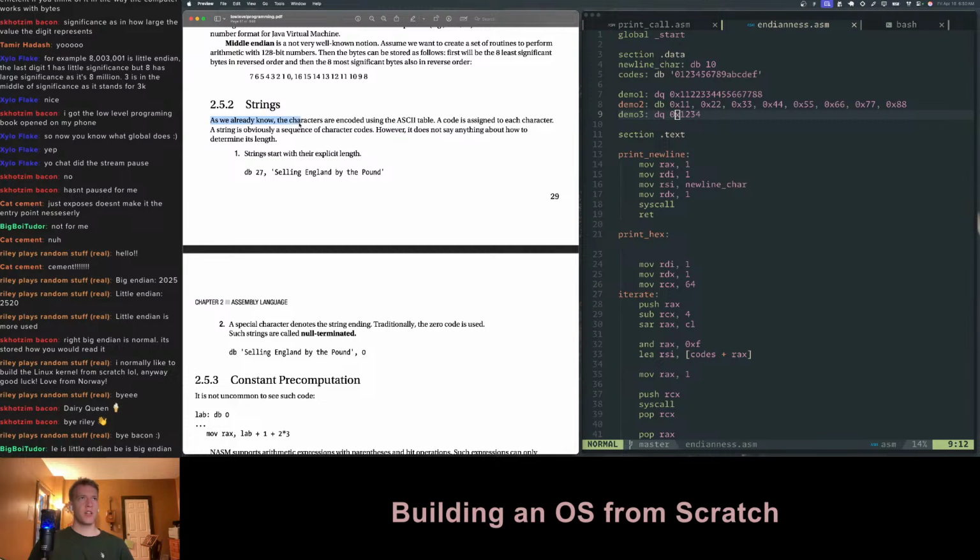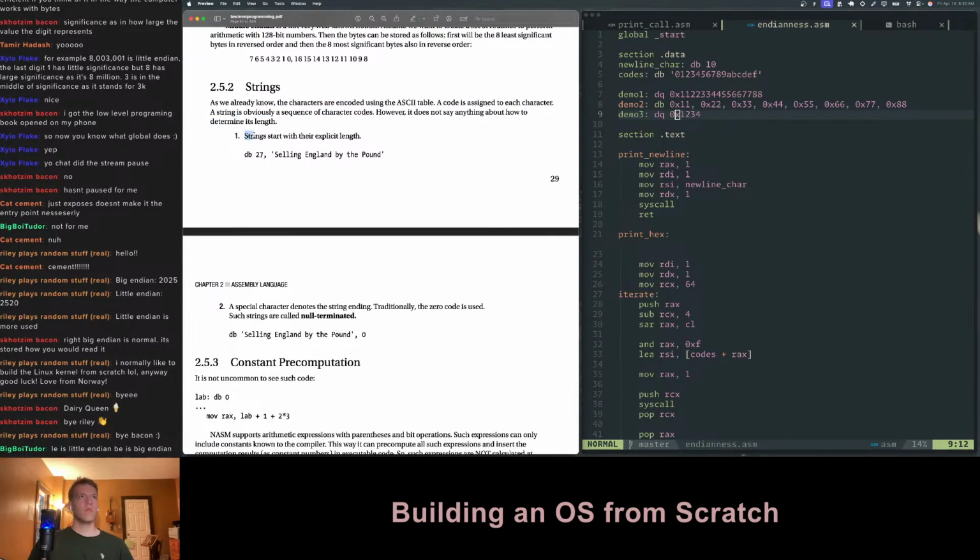Strings. As we already know, the characters are encoded using the ASCII table. A code is assigned to each character. A string is obviously a sequence of character codes. However, it does not say anything about how to determine its length. Strings start with their explicit length.